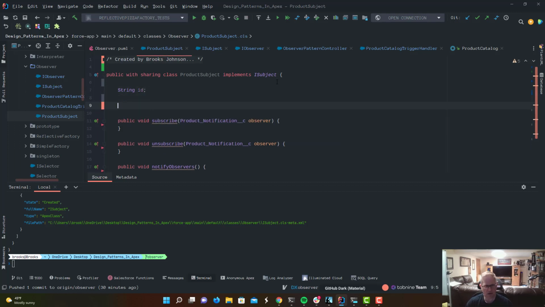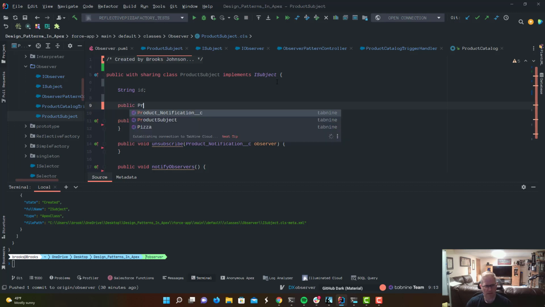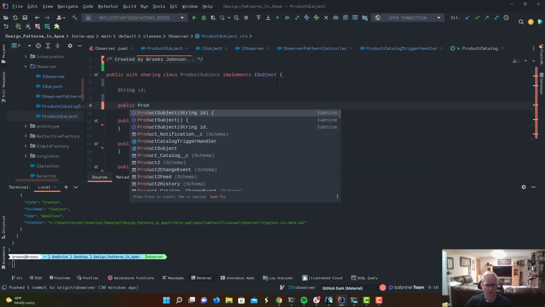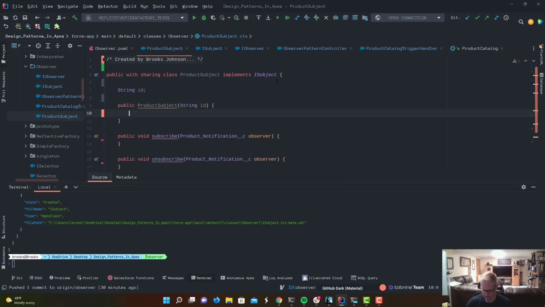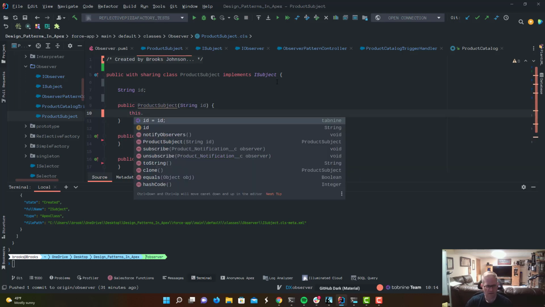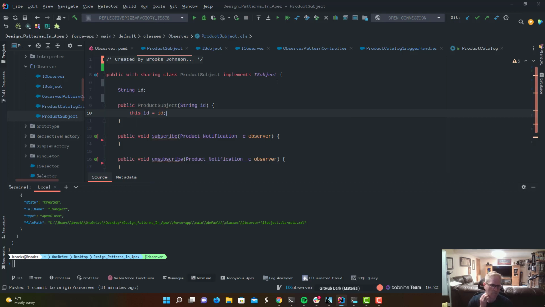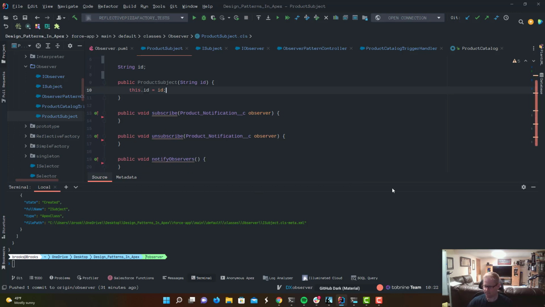I'm going to need a constructor, public ProductSubject, string ID. I'm going to say this.ID equals ID. And again, if anybody's asking, down here I'm using Tabnine for some kind of fancy AI code completion. I feel like I've done enough Apex now that it's actually learned pretty well, and I think it helps me write a little bit faster.